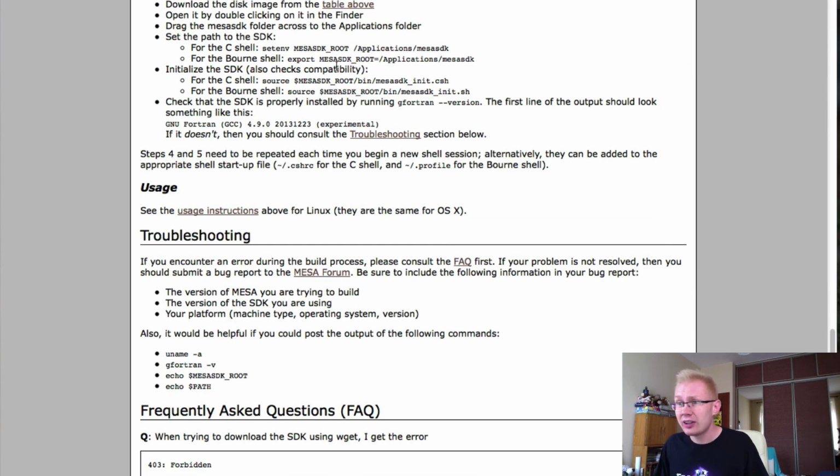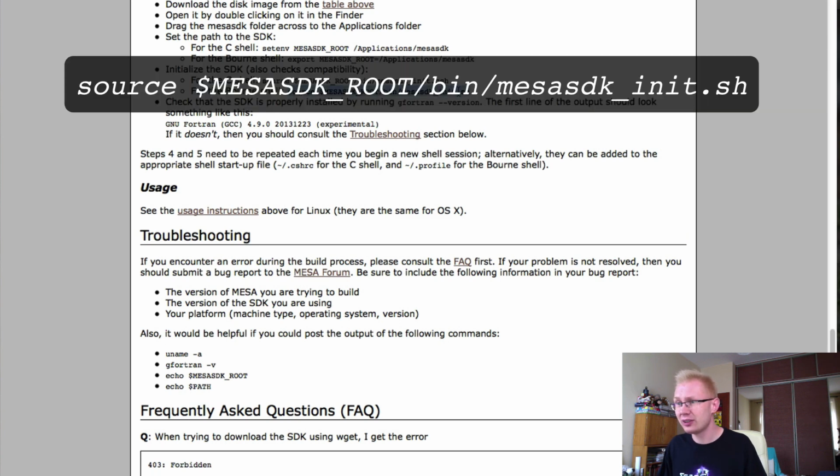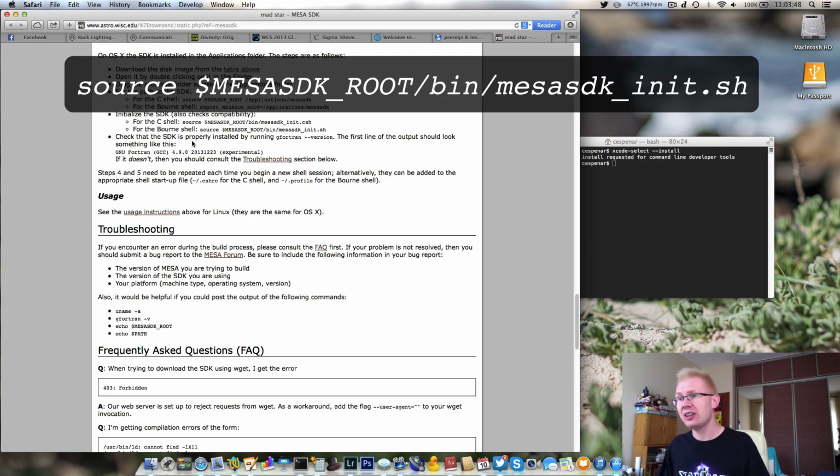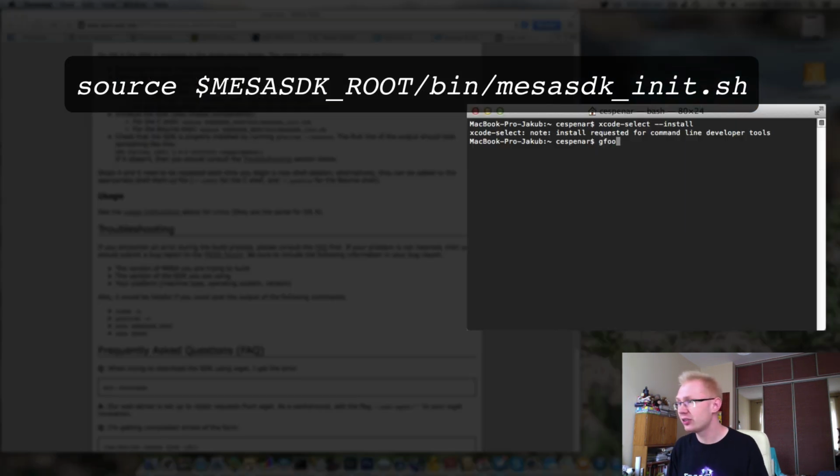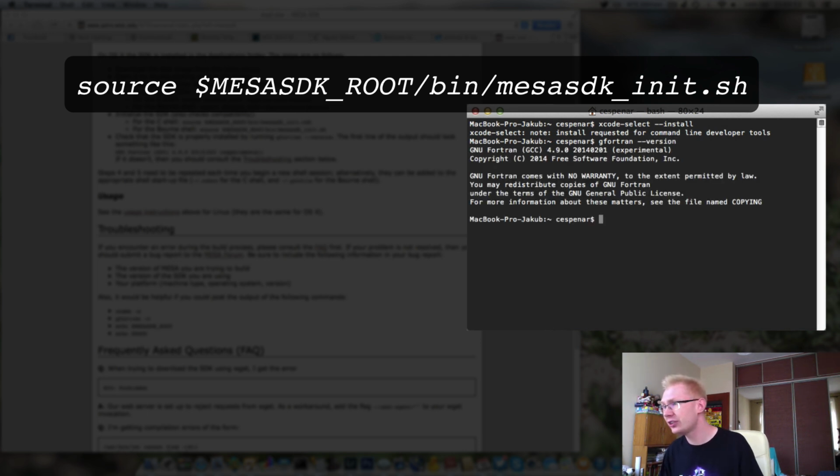So export that, initialize the SDK by doing this command, and then check that the SDK is properly installed by typing gfortran --version, which will print the version number of gfortran. It should be something like 4.9.